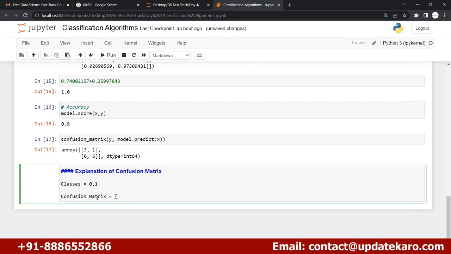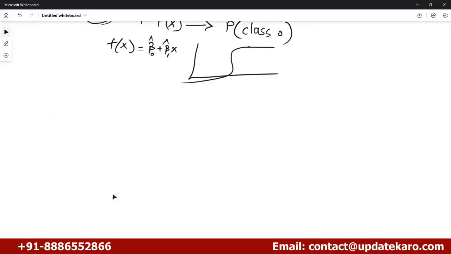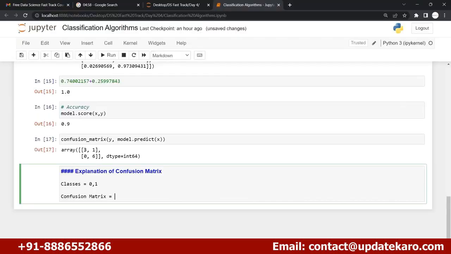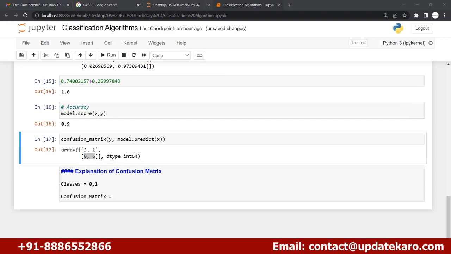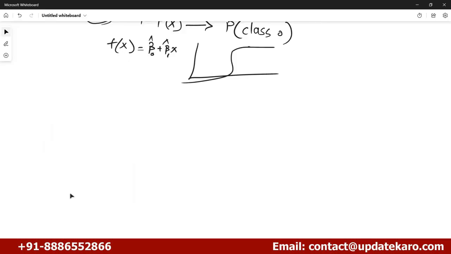The first thing is going to be this value. We can say that this value is nothing but the true negative. So in my confusion matrix you will see 3106. This is my confusion matrix.